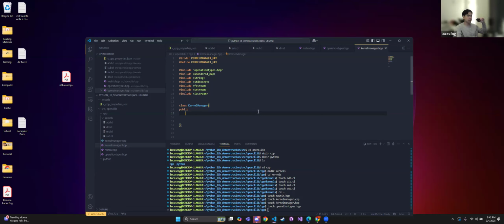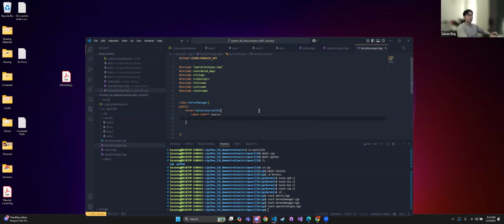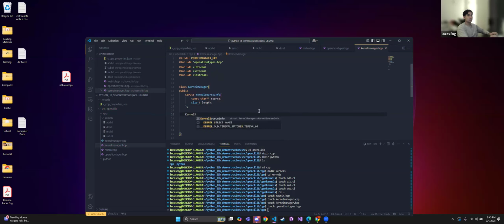As far as the kernel source info, that's not something that we're really worried about outside groups accessing, because we actually want to be able to show that off to other classes. So we're going to do that as a struct. So this is our source, size, key length. Kernel source info.